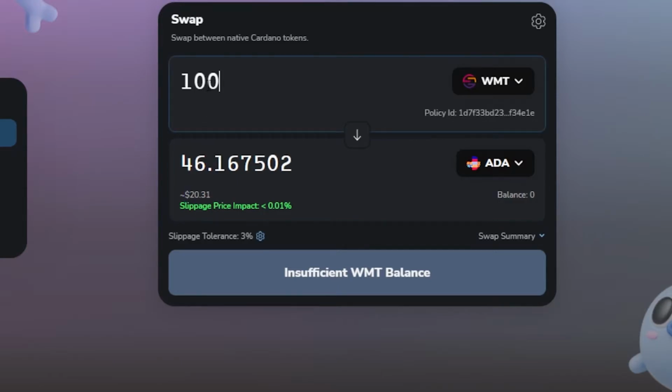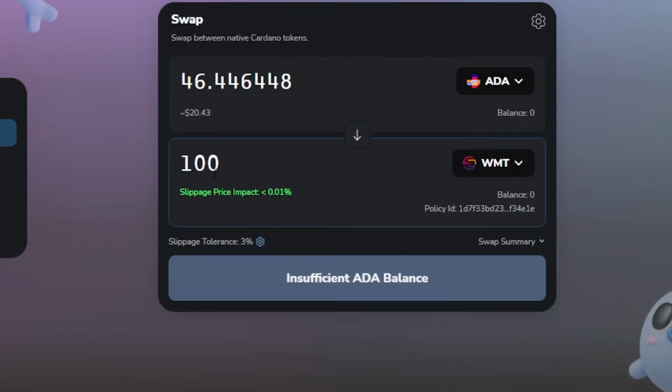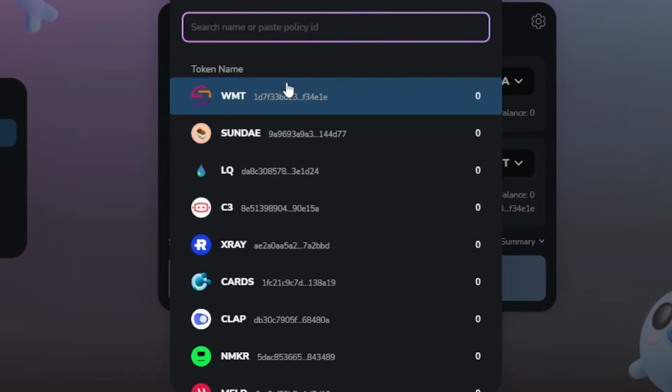I can convert more and swap more. For example, 100, so it will be 46. So this is how it works. I can also switch, and I can pay 46 and convert it to 100. You can select the tokens you want to, so it's really easy to swap.